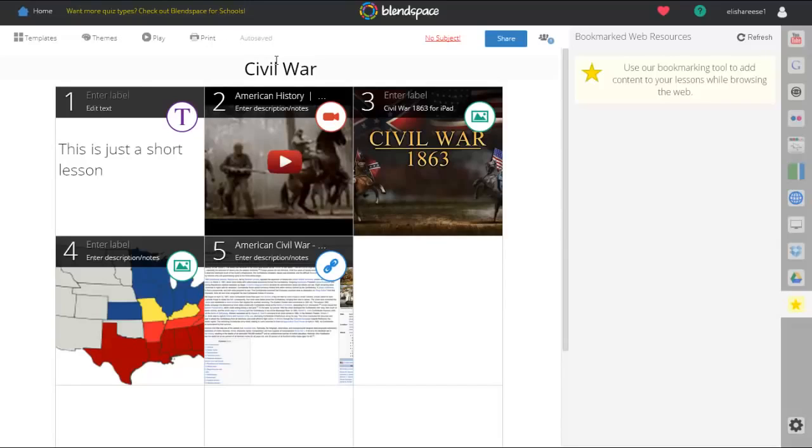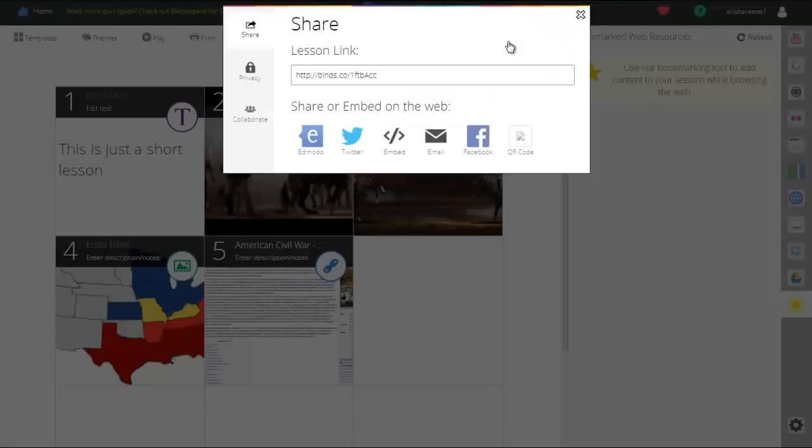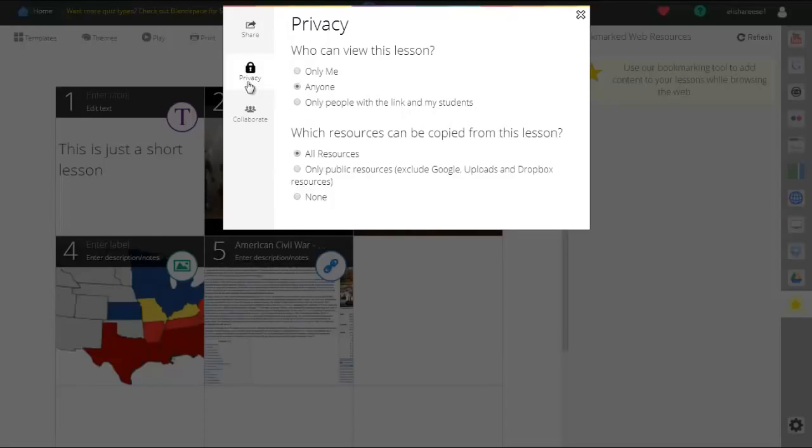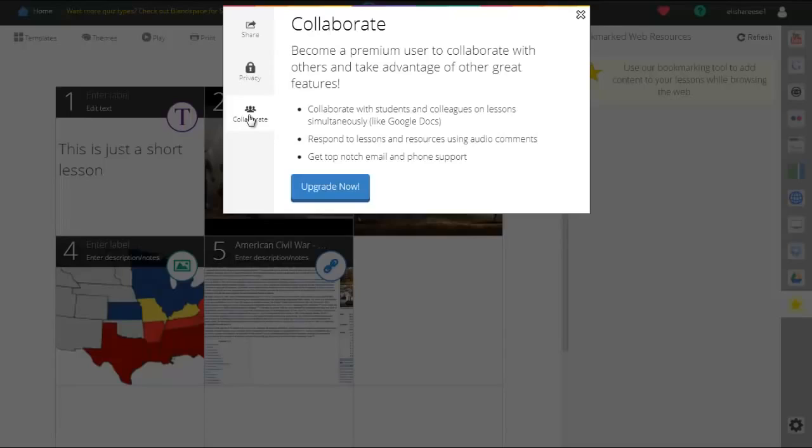When you're ready to share this and have students access it, you're going to click on the share link up here at the top. It's going to give you the lesson link here. It also gives you a lot of different ways to share down here at the bottom as well. You can change the privacy of your lesson to where you can change who gets to view it or who can copy resources from your lesson. And if you want to upgrade from the free account and pay a little bit of money, you can also have the option to be able to collaborate with other people on your lessons.